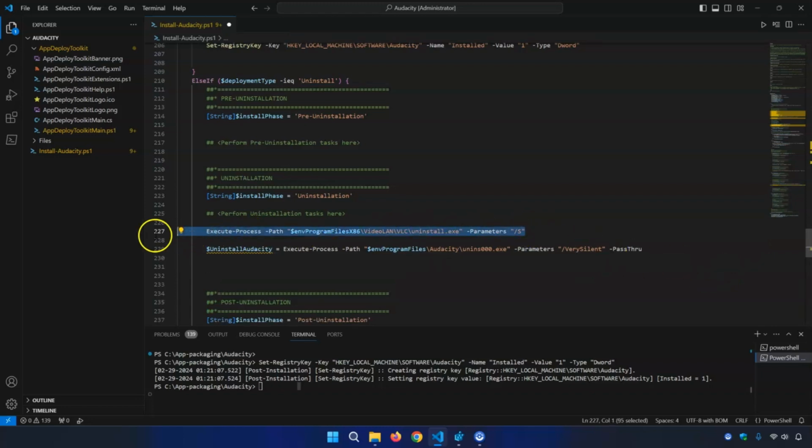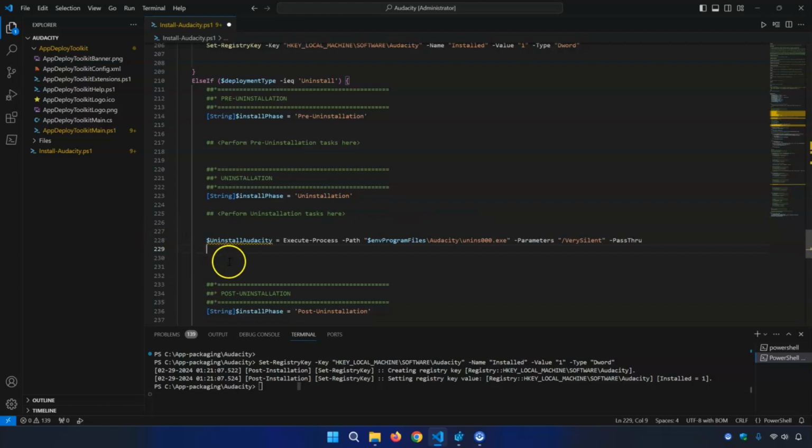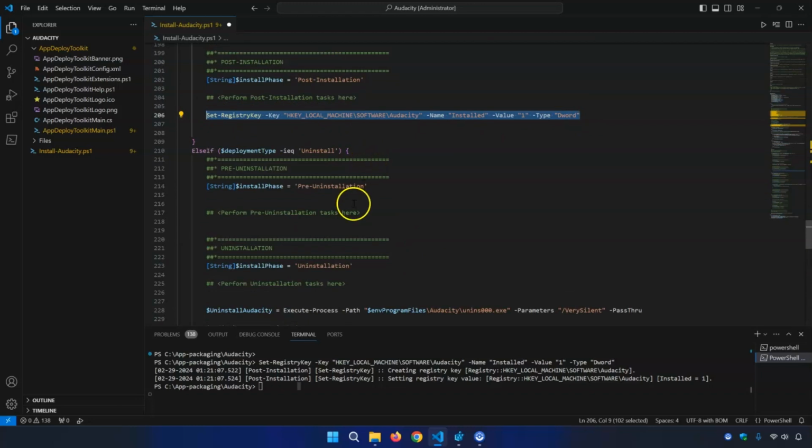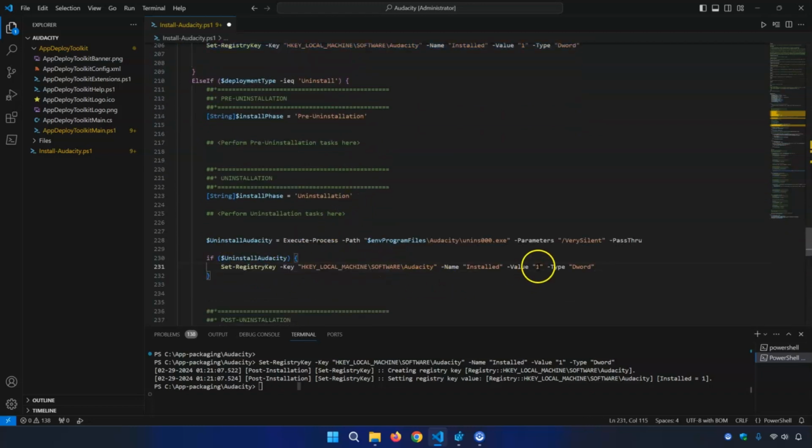We can remove this part because that is for VLC Media Player that we did before. Let's create an if statement and say if the uninstall Audacity is successful, if this variable or this exit code is 0, then we can set this registry key to the value of 0. So just change this value to 0 here. So what this means is it is going to execute this exe file in silence mode and then store the exit code for this variable. And if the exit code is successful, which is 0, then it's going to go ahead and set that registry key to the value of 0.